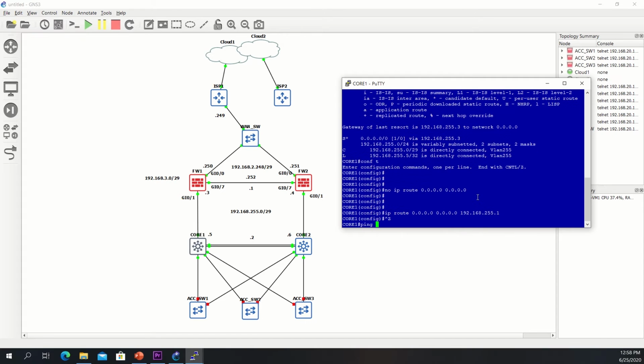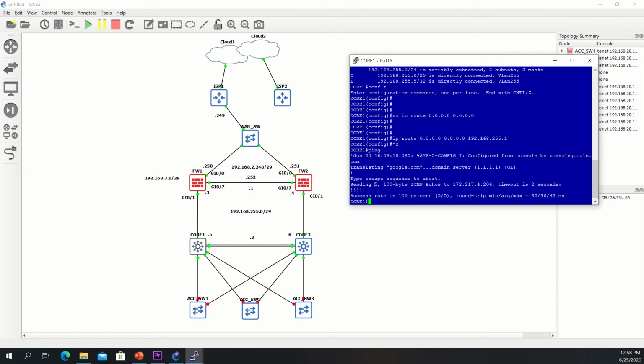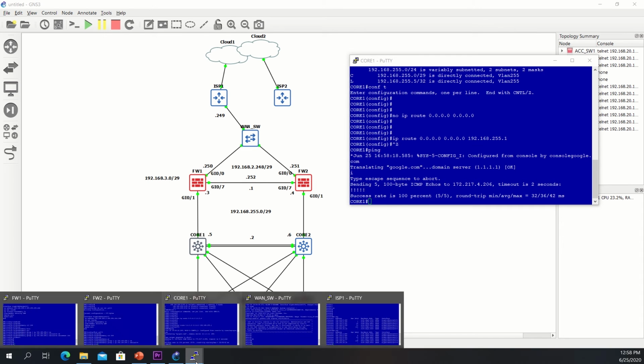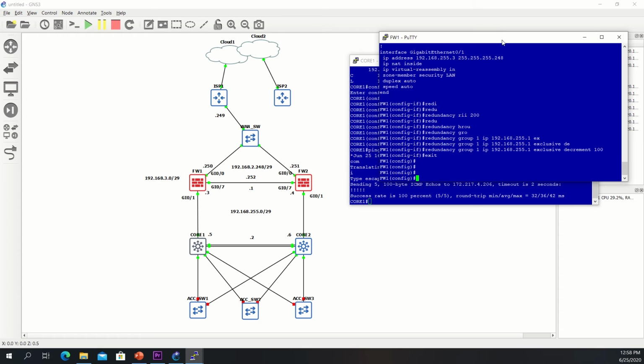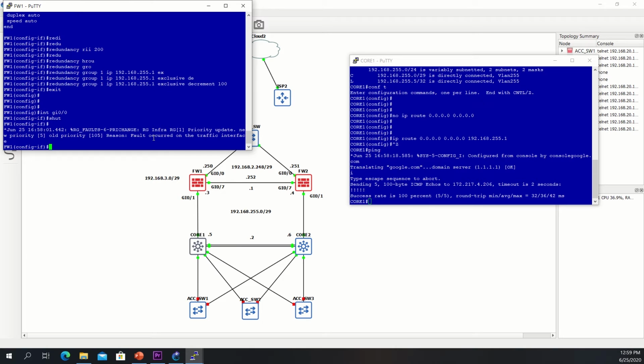All right, and we should have reachability to the internet at this point, and we do. And just for fun, let's go ahead and test a failure really quick, just to make sure that firewall 2 will take over, and then we will configure this for NAT and firewall to sync the states of both. So let's just go into Gigabit Ethernet 0/0 and do a shutdown just to simulate a failure.